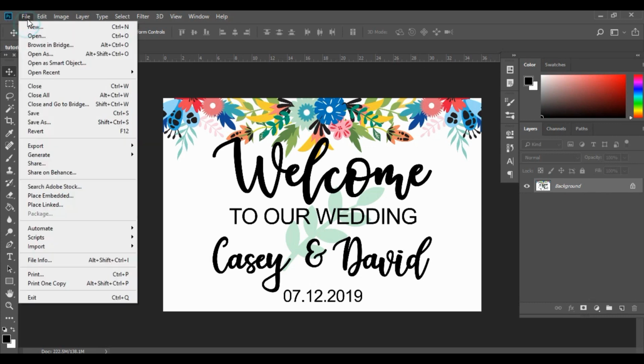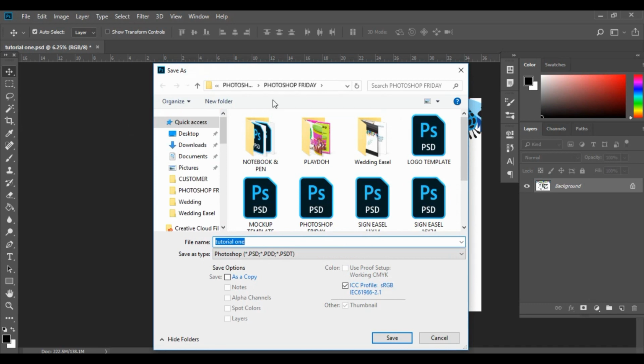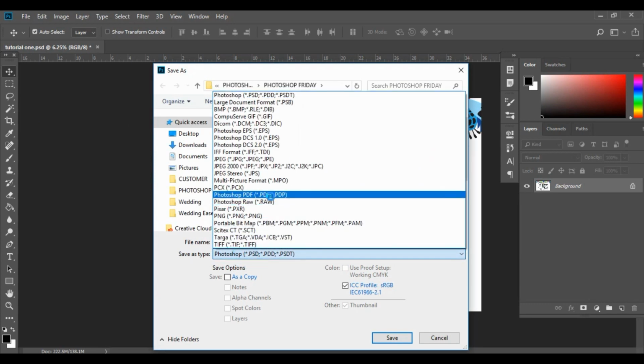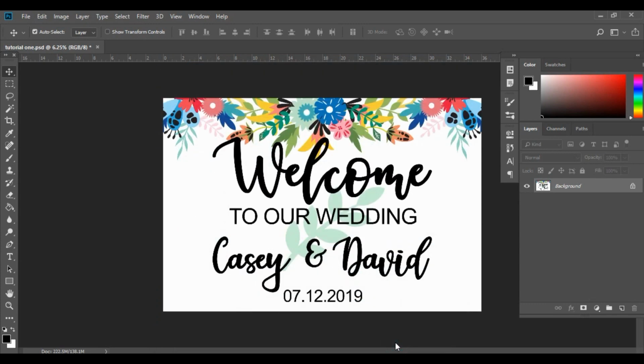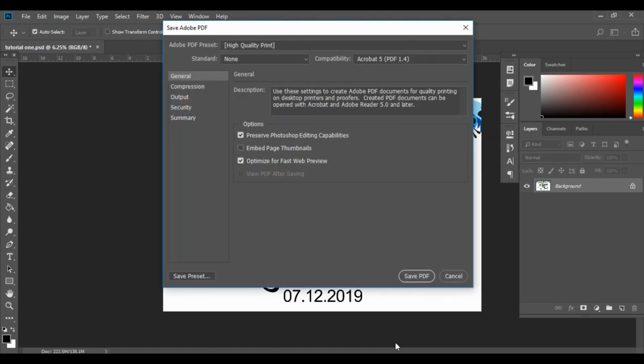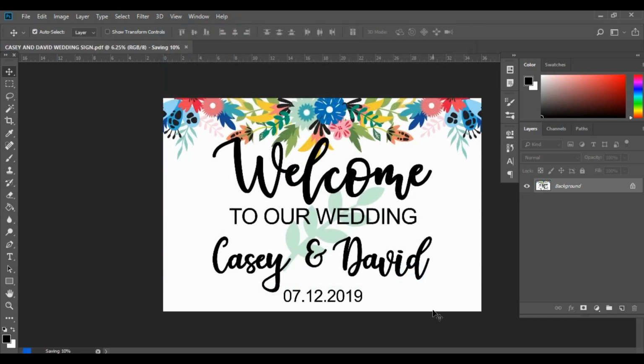Now you're going to go File, Save As, and you're going to save this as a PDF, and then you pop in there whatever it is, wedding sign, I don't know, whatever you want to put, and then you would hit save. Okay, and then what's going to happen now is it's going to pop up a screen like this, and you're going to untick that and untick that, and you're going to hit save PDF. And on the bottom over here, I don't know if you can see it because of my recording, but it will start to save, and you wait until that gets to 100%, and then you're good. Okay, so now it's done.